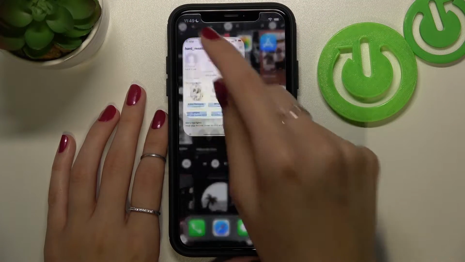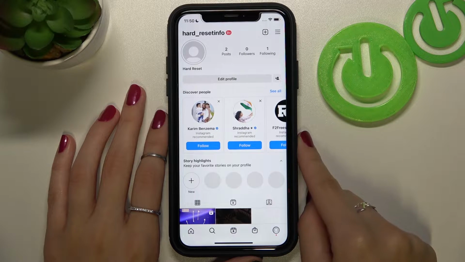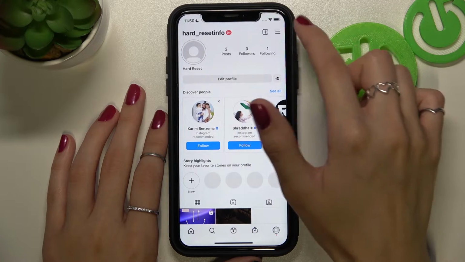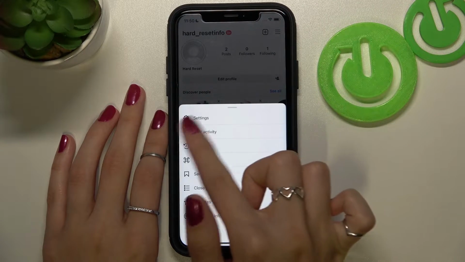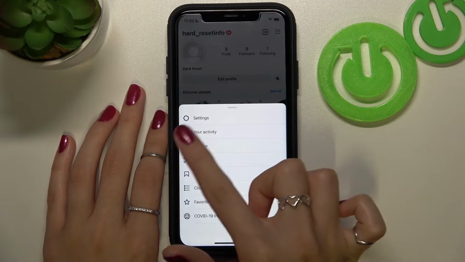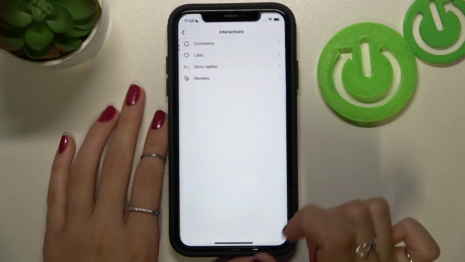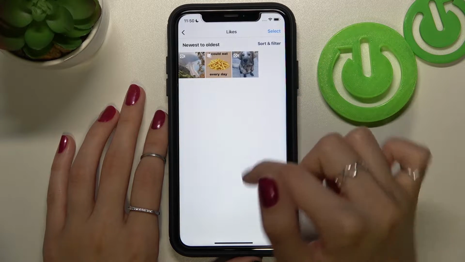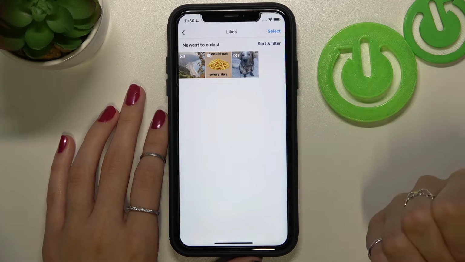So let's go to this app, and right now we will show you the best and the simplest way to do it. After you are on your profile page here, you need to click on the three lines icon on the top bar of the screen. Later you have some specific option like your activity, and after tapping on it, you need to pick on the interactions feature. Later let's tap on the likes button, and well done, you have the list of all your liked posts, reels, and other videos.